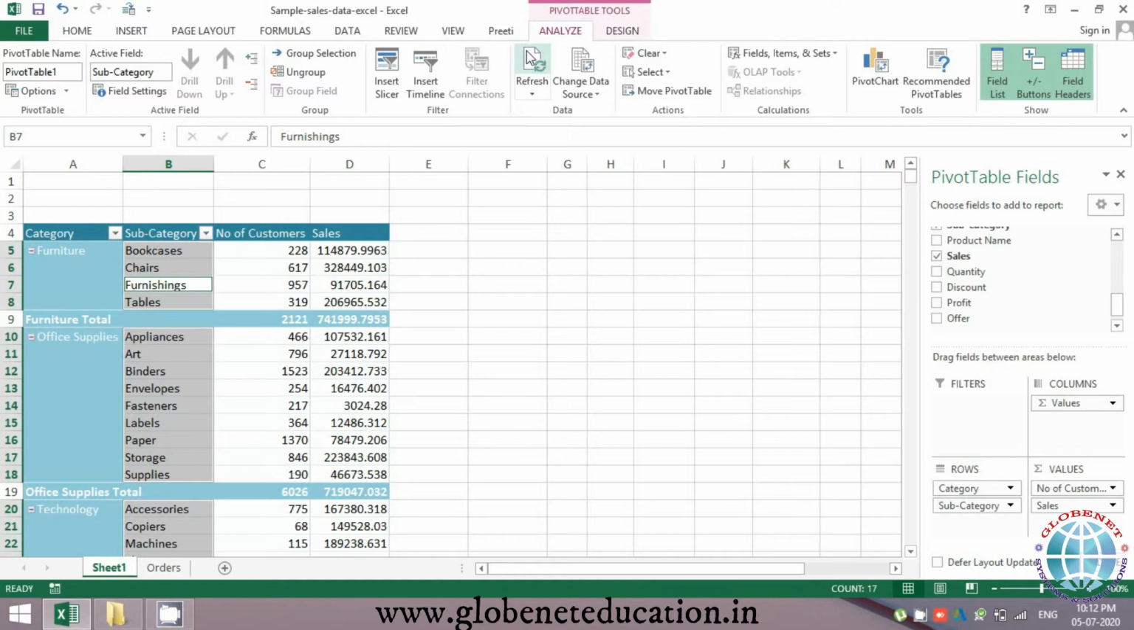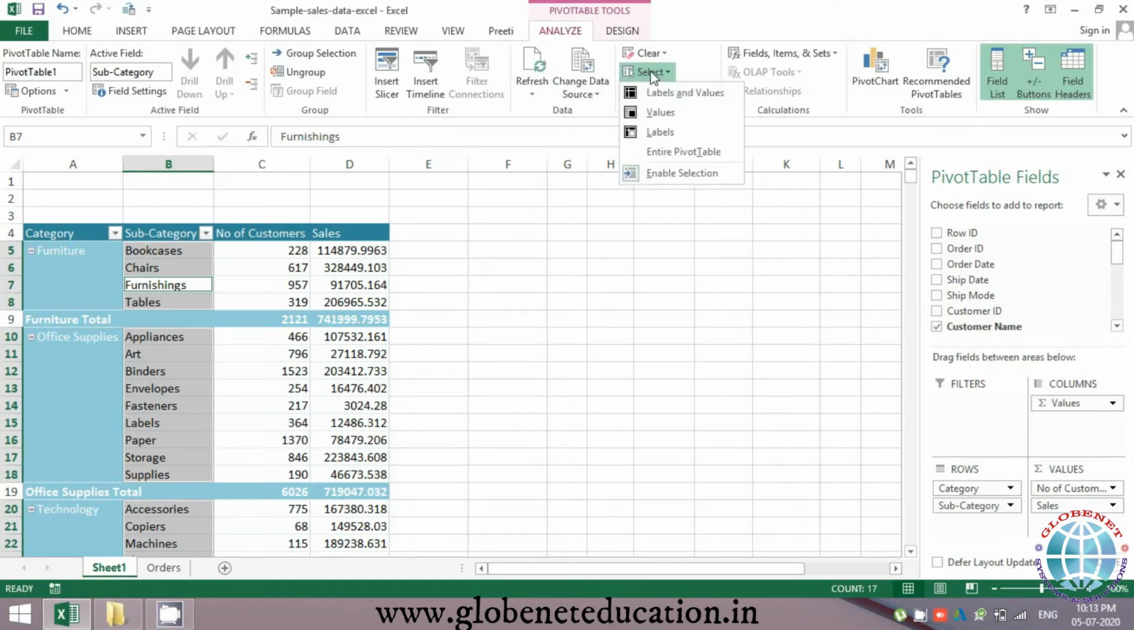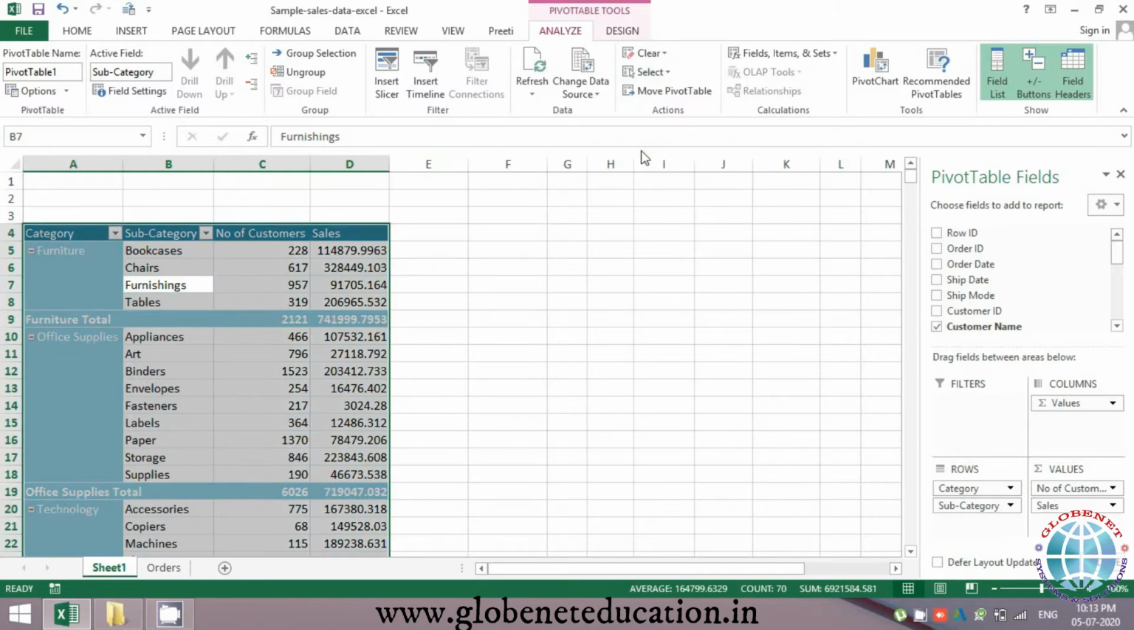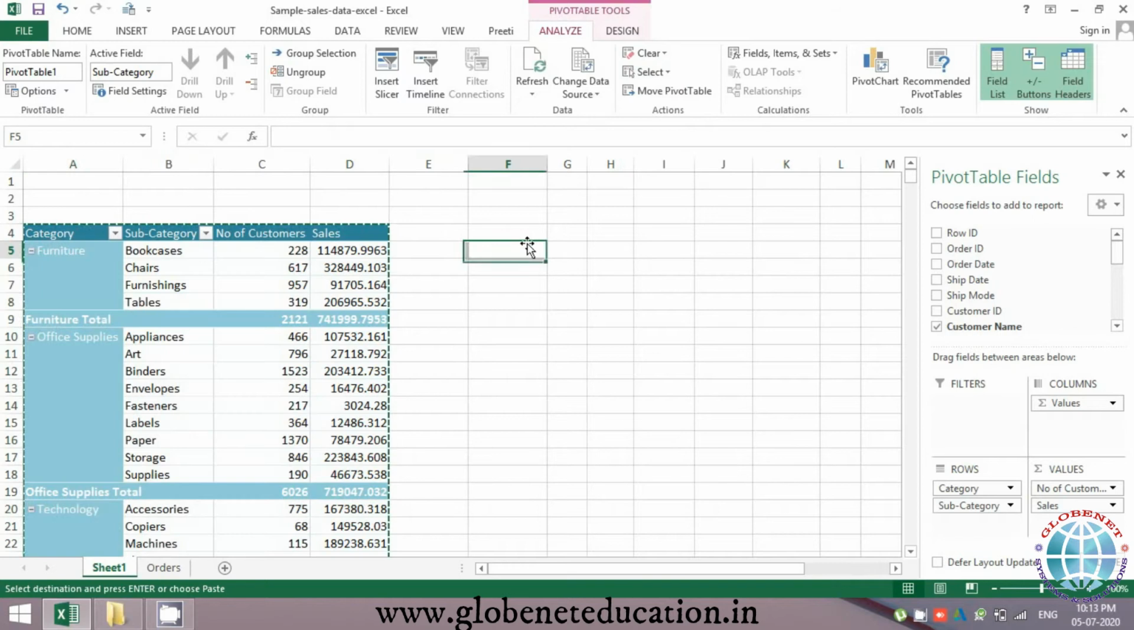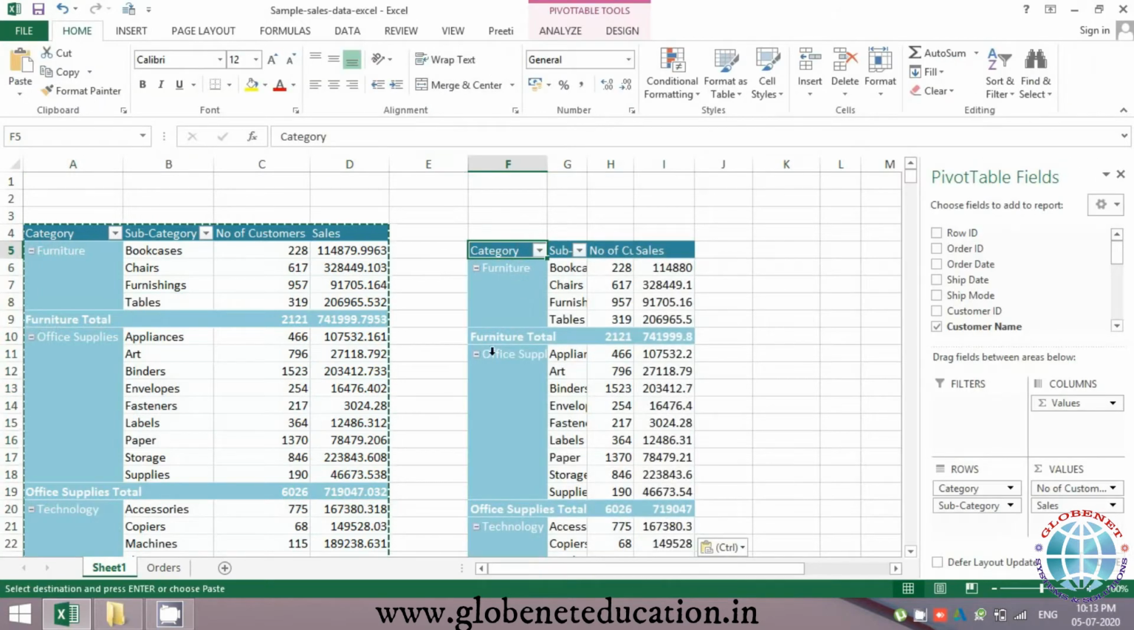It's not addition of data, so I can simply refresh it. Okay, so my data is refreshed now. Let's say if I want to clear it out completely, or if I want to select the pivot, you have some options here. If you want to select the entire pivot, let's say you want to copy it, you can select it and then just do a simple copy paste and create some different views here.